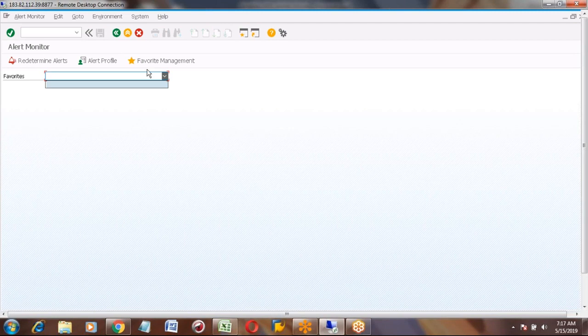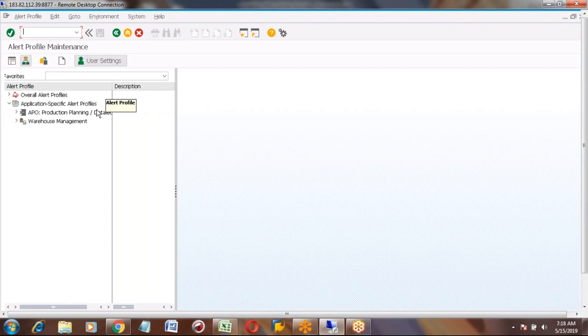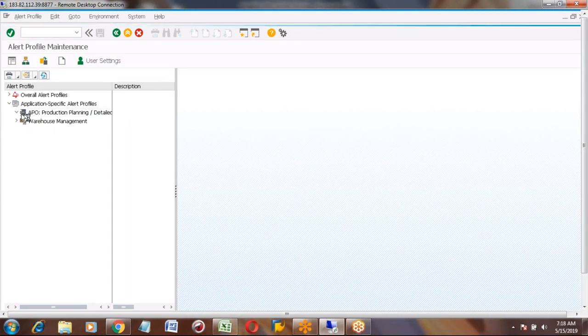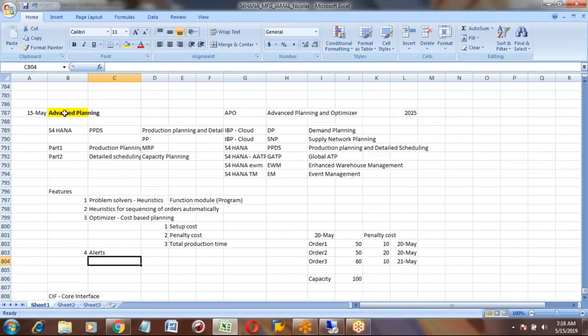I don't think anything is there here. It is not configured in the system. This is the alert profile. Yes, we need to create the alert profile first, and then it will come. But this is a feature we have in advanced planning only, not in normal PP. Mainly these four are the features of your advanced planning.